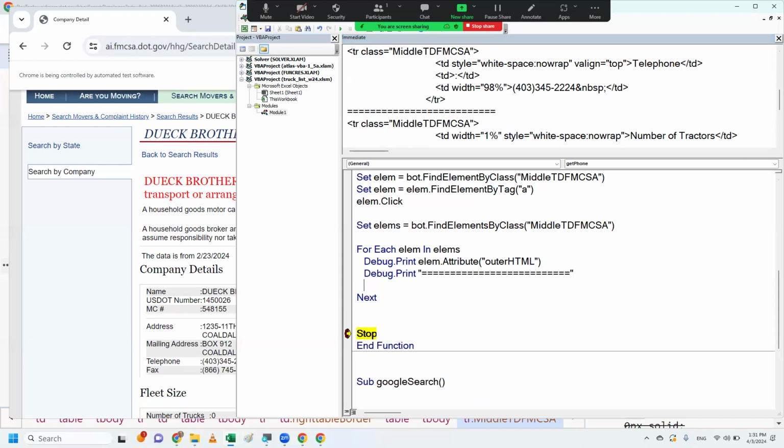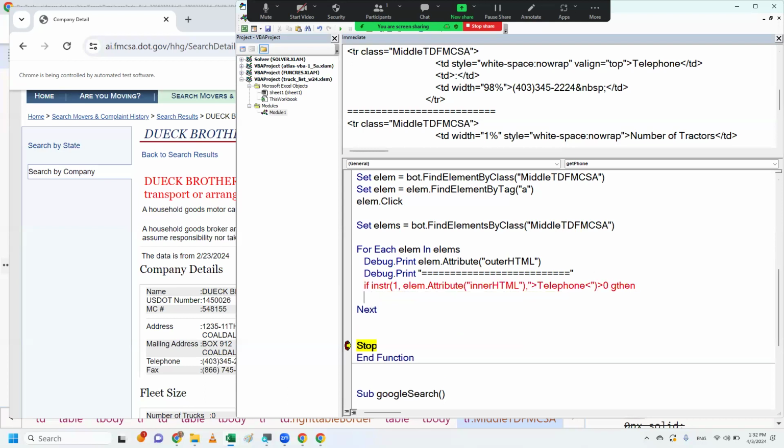So let me say if elem, or if InStr, starting at 1, looking at elem dot attribute inner HTML, looking for this. If that is greater than 0, then I found the one I'm after.